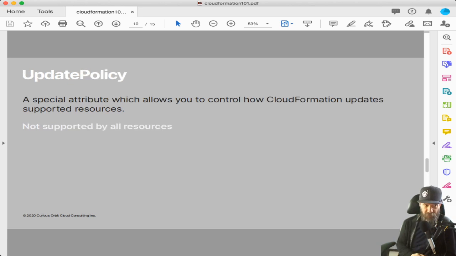Super important. Another important attribute is the update policy. This allows us to tell CloudFormation how we want it to handle updates to supported resources. As I mentioned a couple times, it's not supported by all the resources that you can define within CloudFormation. But again, it's an important tool to help you understand if an update is going to occur on this resource, how will CloudFormation handle it?